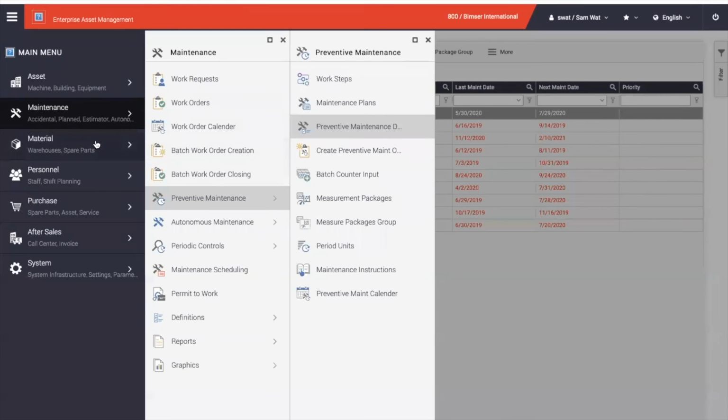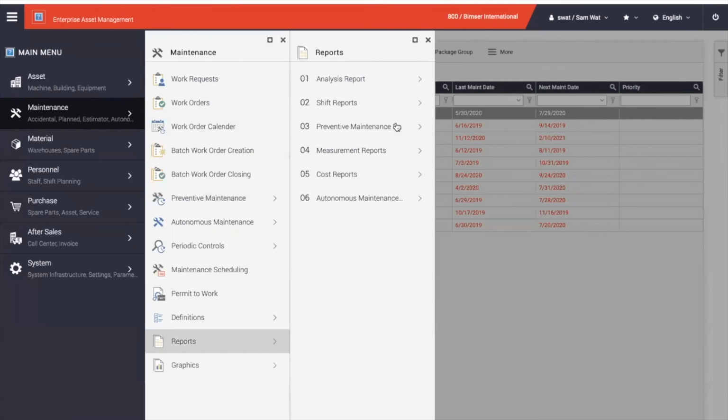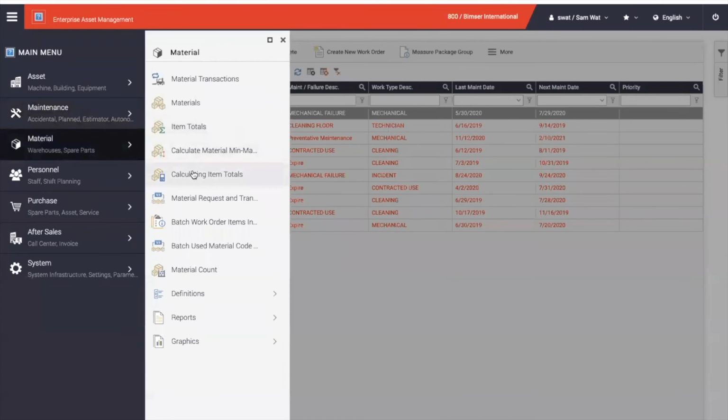Next, we also have our materials module. But before that, we also have some reports that are available here in this maintenance module. Some analysis reports, some shifts report, and some cost reports as well. And let's move on to our materials module, where we can better handle some of our materials.